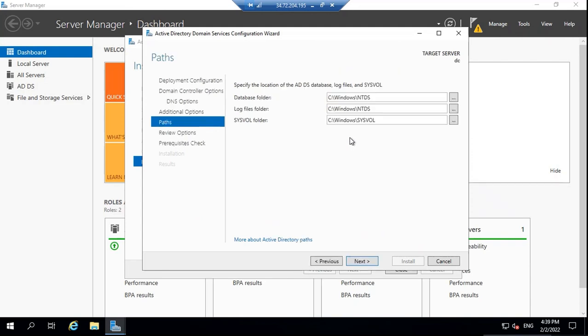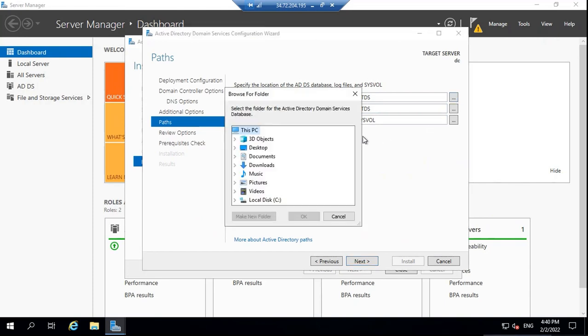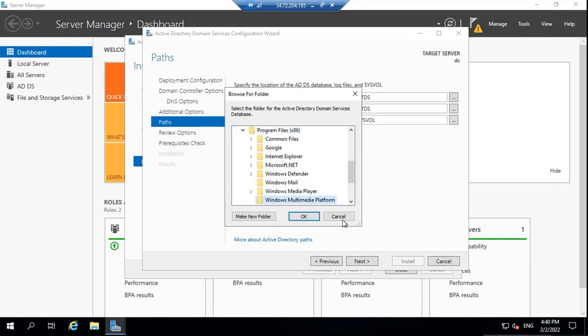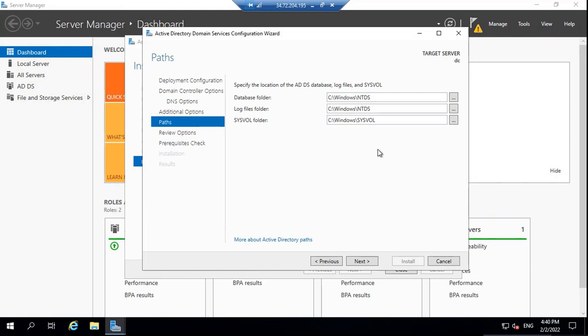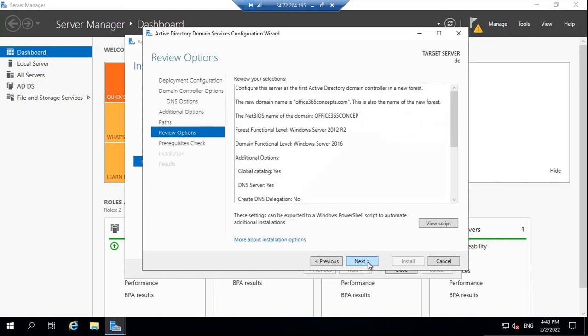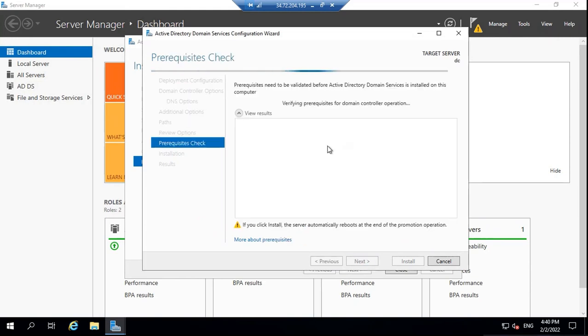Now here it will show you the default path where database files will be stored, log files will be stored, and sysvol folder will be stored. These are the default locations. If you want to change these locations, you can click on these three dots and you can browse to the location where you want to save these files. Once you have made the changes, click Next, click Next again.